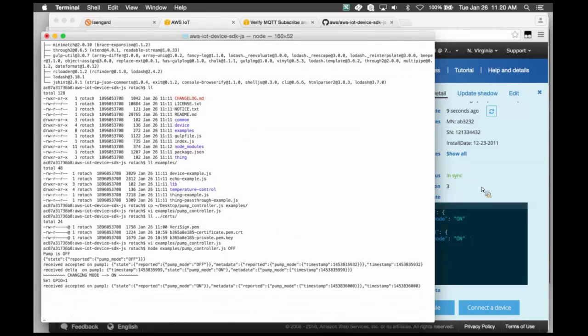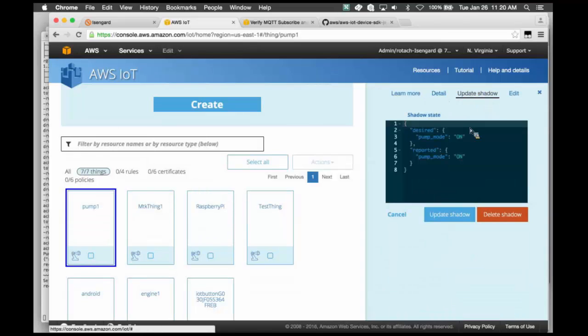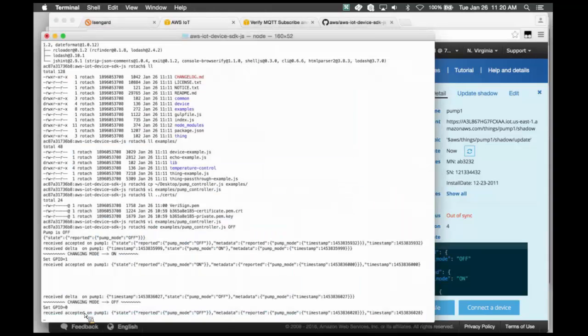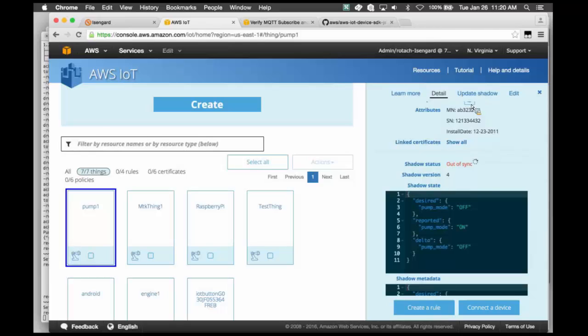So let's try that again. Let's set it to off. So we go back in here. We're going to set our desired state to off. Do that update. You'll see that it got the delta. It turned the pump off, and then to synchronize the state, it said my reported state is now off too. And so if we go back here, we refresh our state, you can see that we're all in sync. I desired the pump to be off, the pump turned itself off, and then it reported back and told me that that happened.